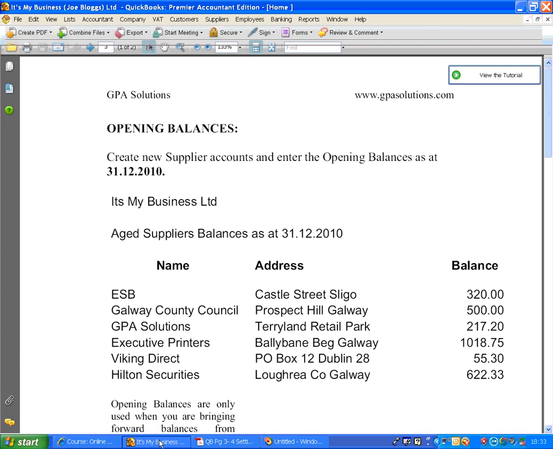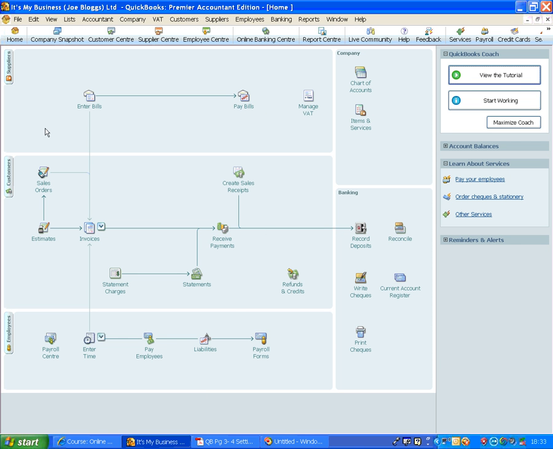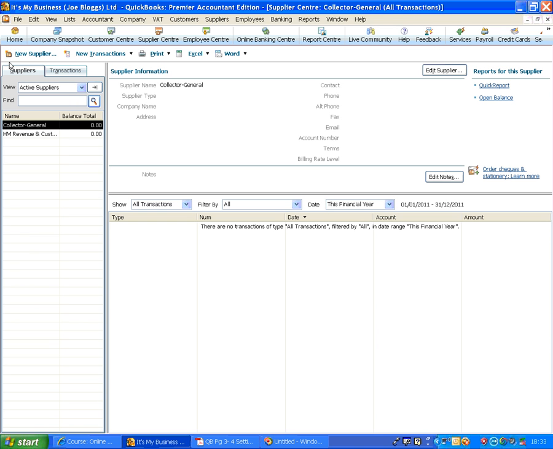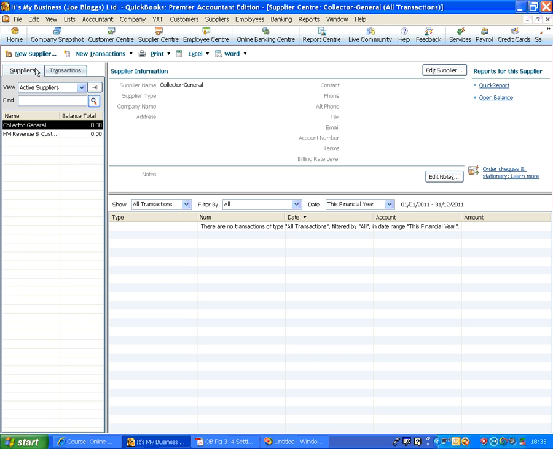When we go to QuickBooks, on the home page we have different sections of QuickBooks that we've already seen. We're interested in the supplier area. We can point and click on the button here, or we can go to the supplier center here. Let's click the supplier button. A new window pops up with a list of suppliers and information relating to a particular supplier that has been highlighted. We want to create a new supplier.